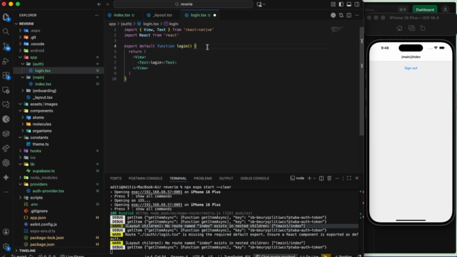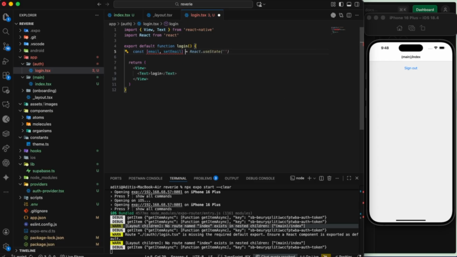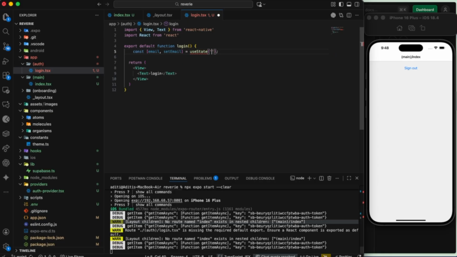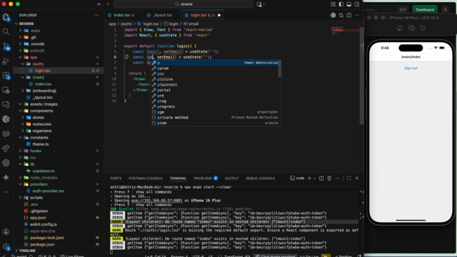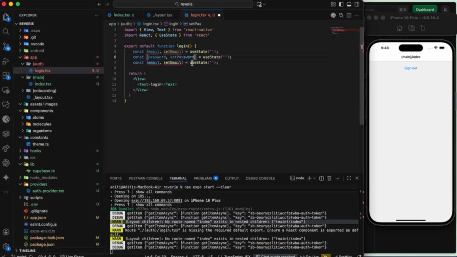Well, first we want to actually define our different state variables. So const email, and this is just going to be plain text. And we're going to repeat this for password, and we also want one for loading. There. Okay. And now we can define the function that we want.